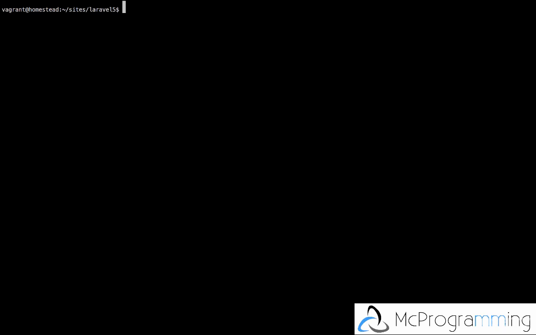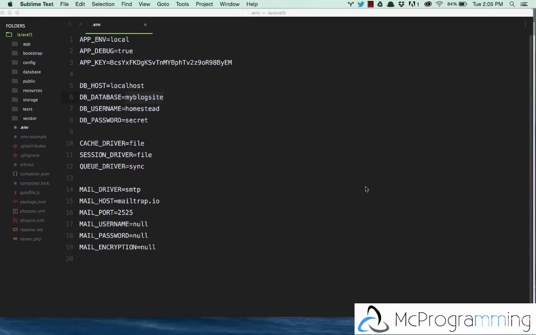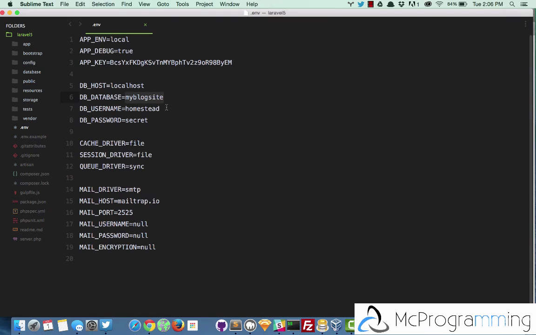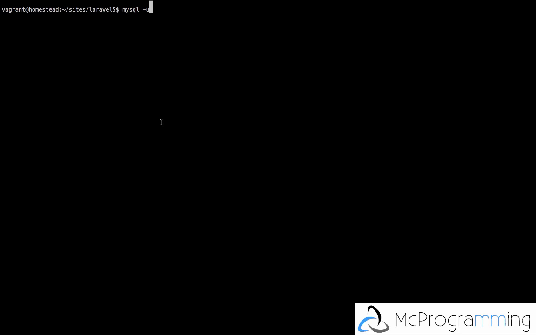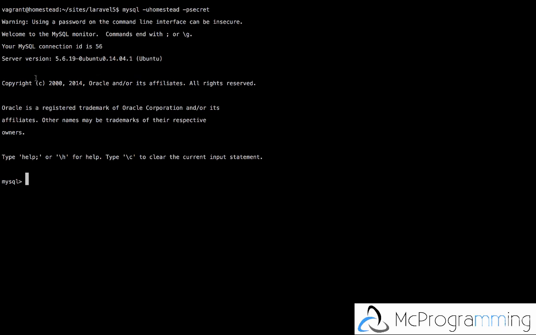So what we can do now is get into our MySQL server. The way we do that is mysql, and then we're going to say -u, and where we set up our username, which was homestead, and our password is secret, we're going to say -u homestead and -p secret. Hit enter, and now we have access to our MySQL server.